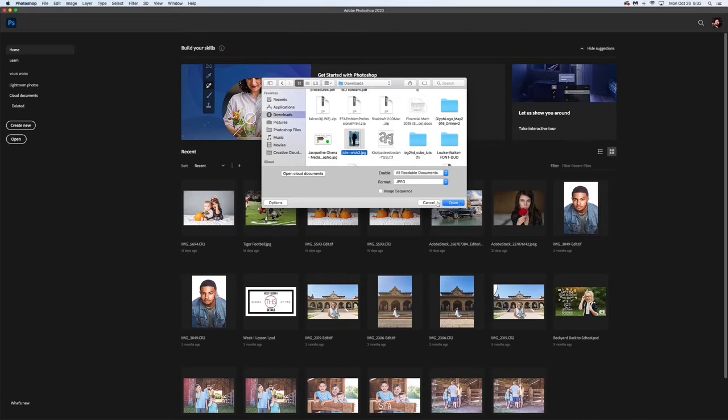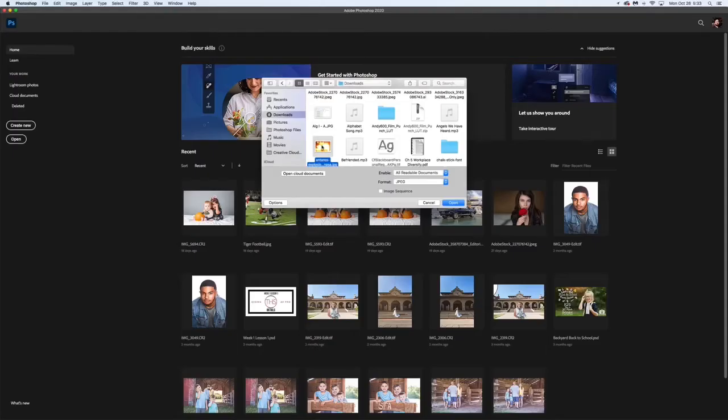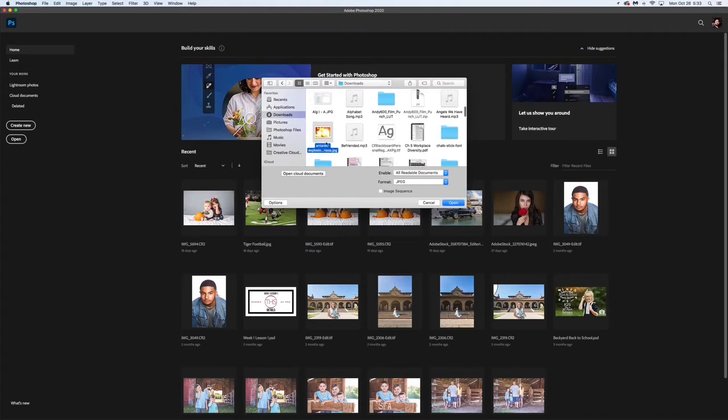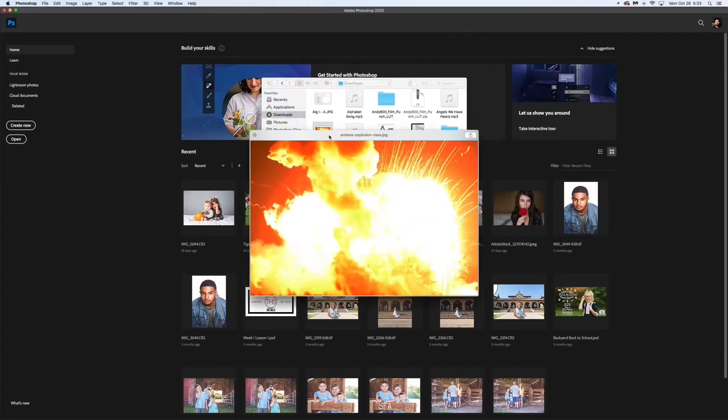Oh, but remember, I almost messed up. I just said one thing and did the exact opposite. We need to open our explosion image. So this one's called Antares Explosion, which is a kind of a cool name. Sounds like the name of a cool rock band. But I'm going to go back and I'm going to find my Antares Explosion. And that's it right there.